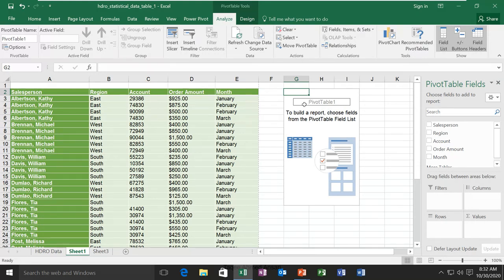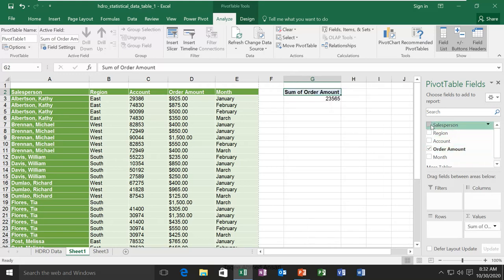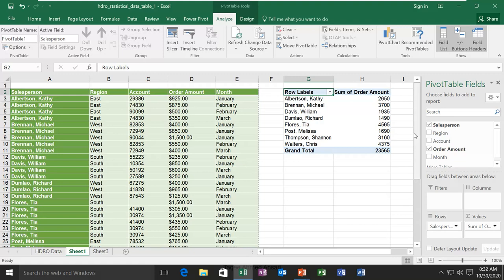Now the PivotTable we can design according to our requirement. These are the fields which we have here in this table: salesperson, region, account, order amount, and month. And these fields are for the PivotTable. So let's say I want to see this order amount and salespersons. As I select those things, you can see the PivotTable start changing.